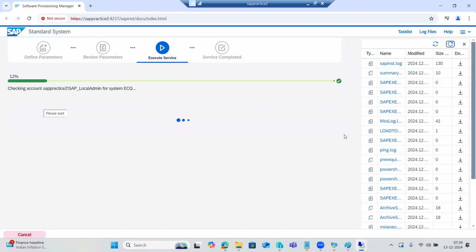So now what we'll do, it will install the new system and also it will copy the data, whatever the data we have in the system, that will copy the data here. So same as like installation. So same way we are doing the system copy, homogeneous system copy with the copy of the existing system. Existing system is the ECD. We are building the new system ECQ.